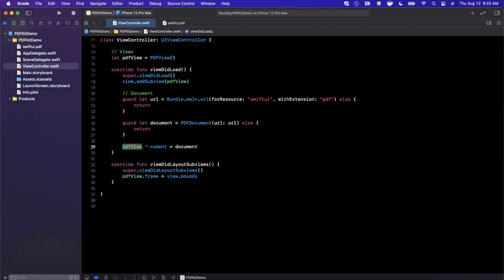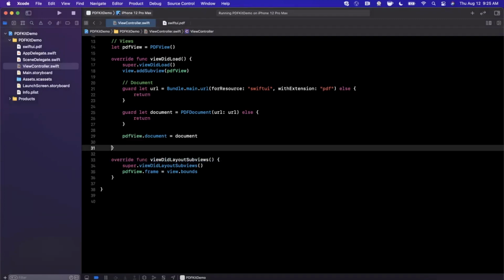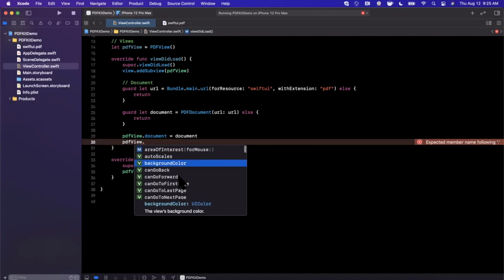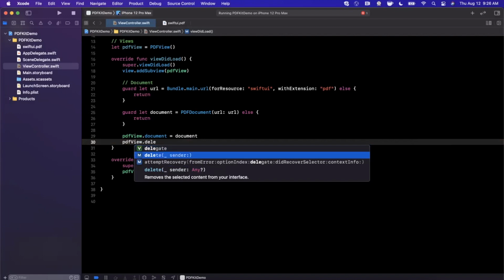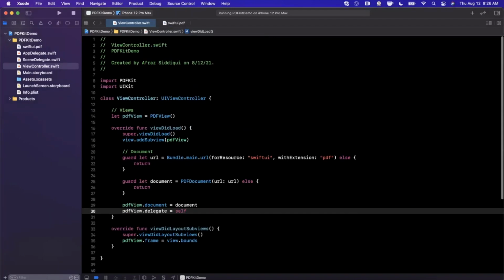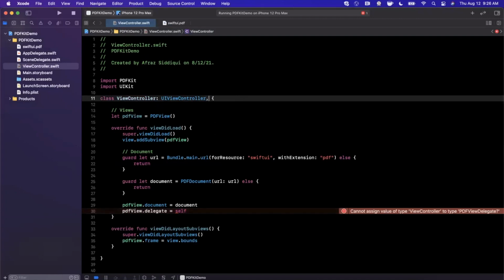Now, I want to go a little deeper into the weeds of what else you can do with this PDF view. So PDF view also has a way where you can specify annotations, area of selection, scaling, the standard stuff like background color. But the more interesting thing is the fact that there is a delegate on here, and we're going to assign the delegate to be self. And you just want to make sure your conformance here also includes the PDF view delegate.